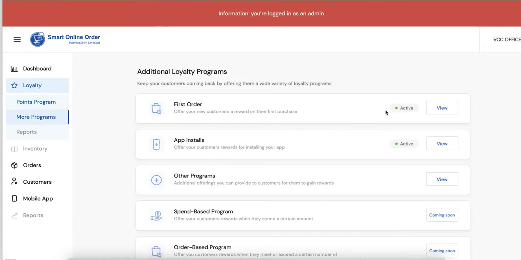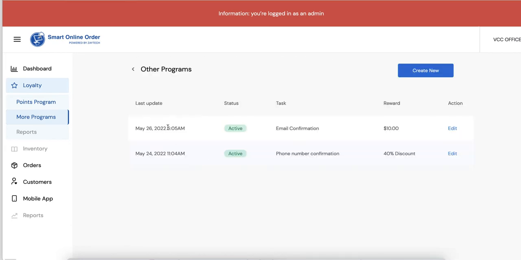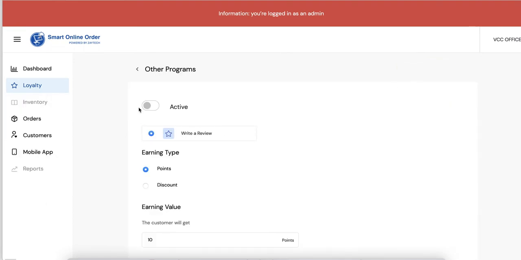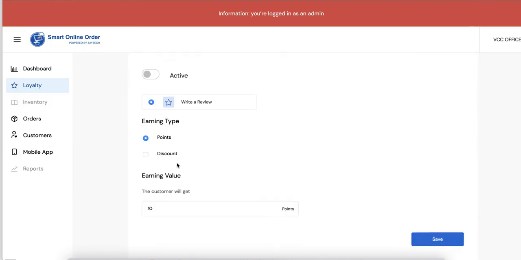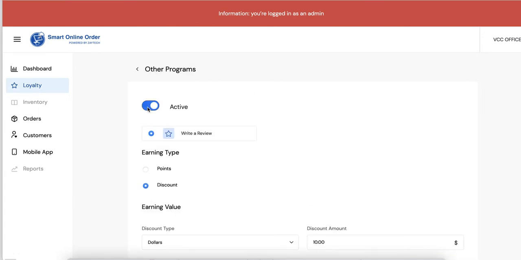And then you can also do your first order too. So app install is basically they install the app, make an account, they get 100 points. First order is they install the app and they have to do an order to get points, okay? So you can do both or you can do one. And there's other programs available as well, which you can look through. You can create a new one here. If they write a review, they get points, or they can get a discount, right? They can do other. You can have this program available for them.